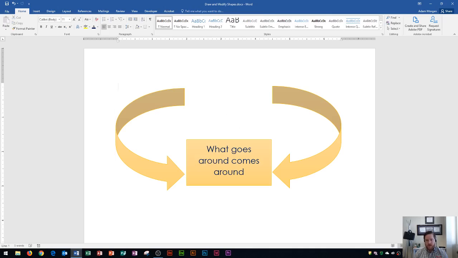So hopefully this video has taught you a little bit about creating the shape and drawing it, as well as grouping the shapes together and adding text and even changing up the font formatting for the text within a shape.